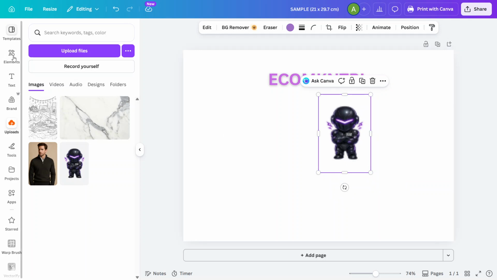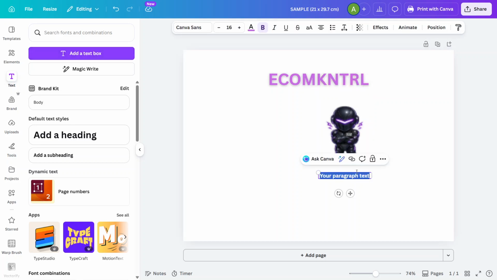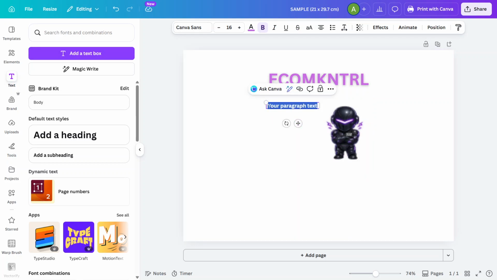Next, we'll add the text that will wrap around the picture. Go back to the left panel and click on Text. In the text options, choose Add a Text Box. A new text box will appear on your canvas. Drag this text box near your image and then manually adjust its width by clicking and dragging the sides of the box. This is the key step.